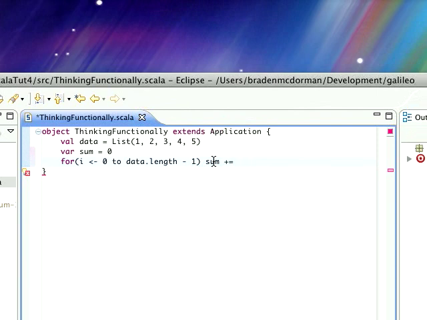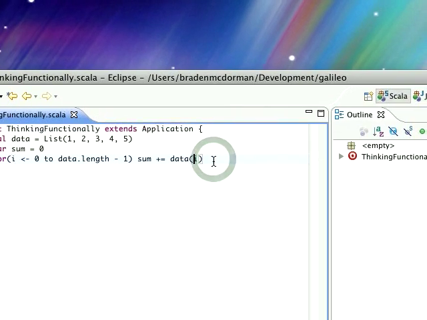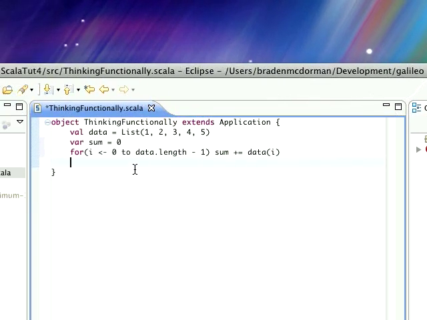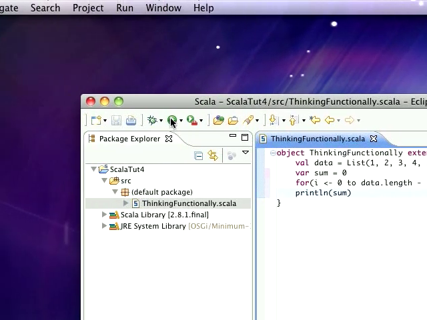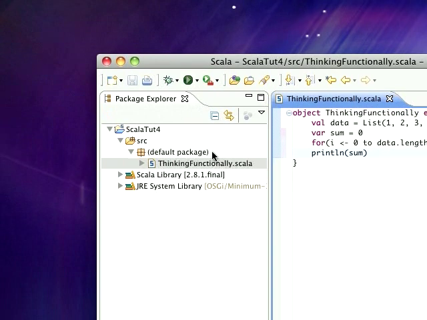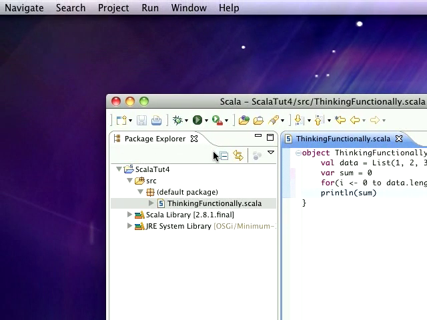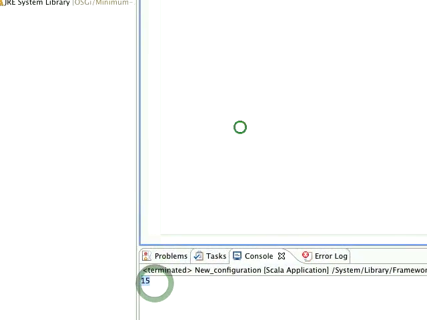And then we're going to say sum plus equals data at i. And notice that these are parentheses, not square brackets. That's a difference from Java. All right, so let's just print this out. And this should yield 15. All right, so 15, as we expected.